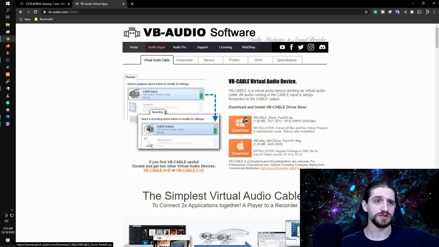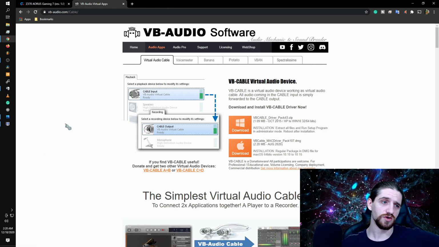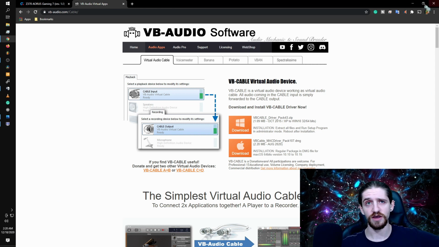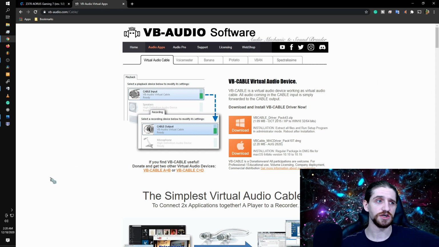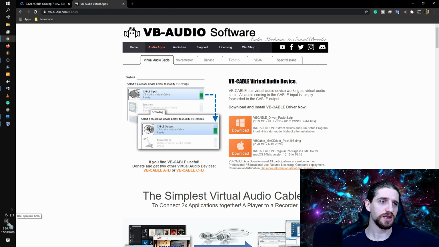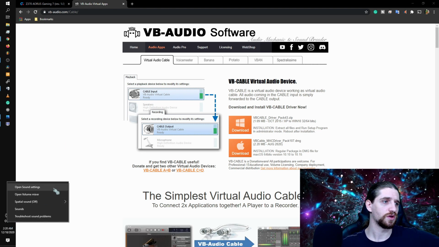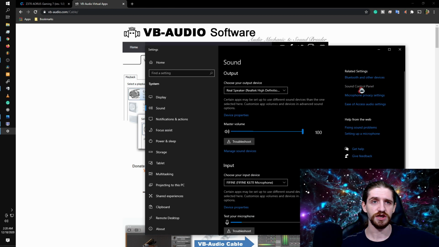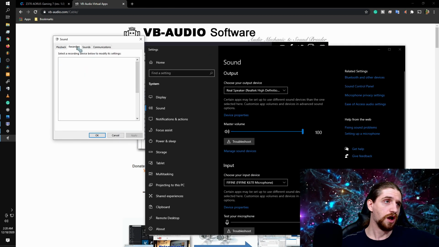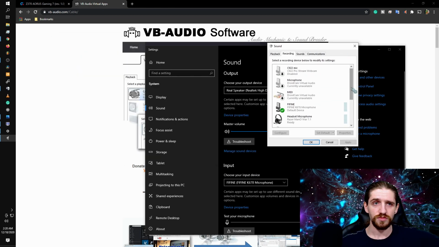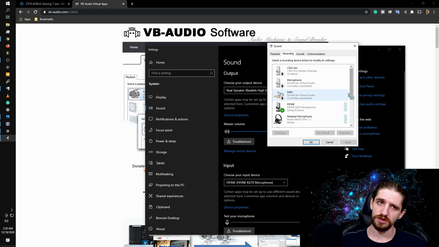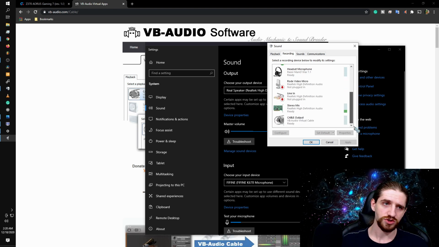Same old song and dance. You'll download it. You'll run the file. You'll restart your PC. The only thing with the cable that you might run into: go ahead and open up sound settings again, sound control panel, recording. So the cable logically is backwards at first.